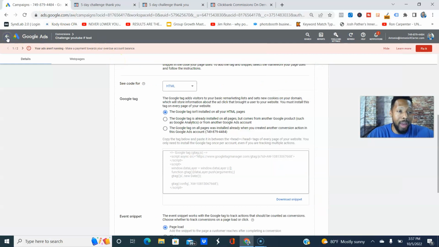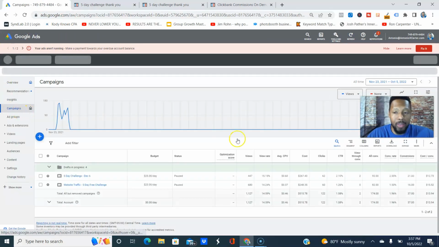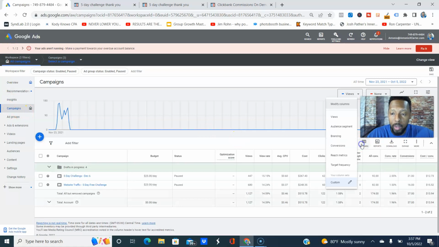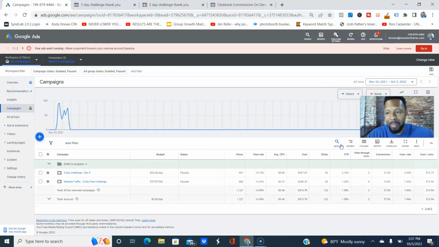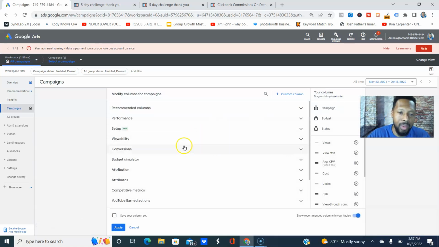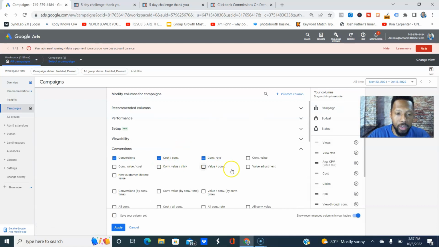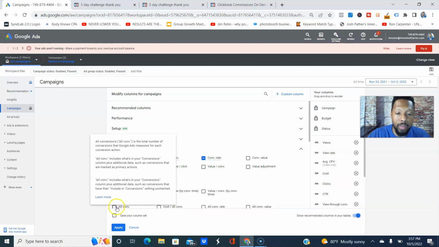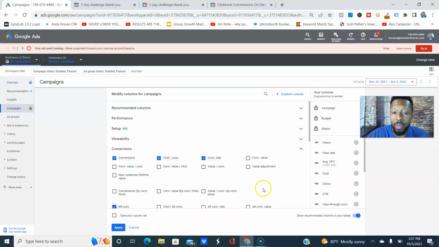Now you're able to go back to your campaigns. We'll do one more thing. You come to columns. You're going to go to conversions. Again, we're in the campaigns. I selected my campaign. And then, what'd I do? I think I messed up. Oh, we're going to go to modify columns. Then you're going to go to conversions, and you can select all conversions right here if you want to. All right. Then you'll hit apply.